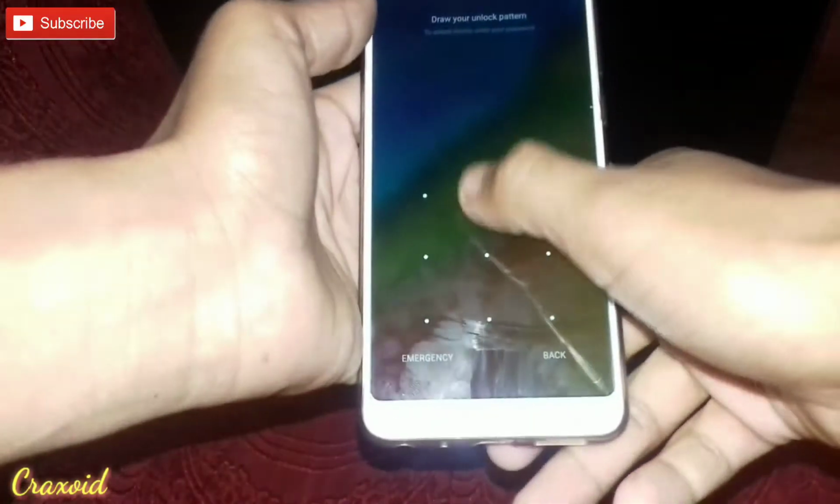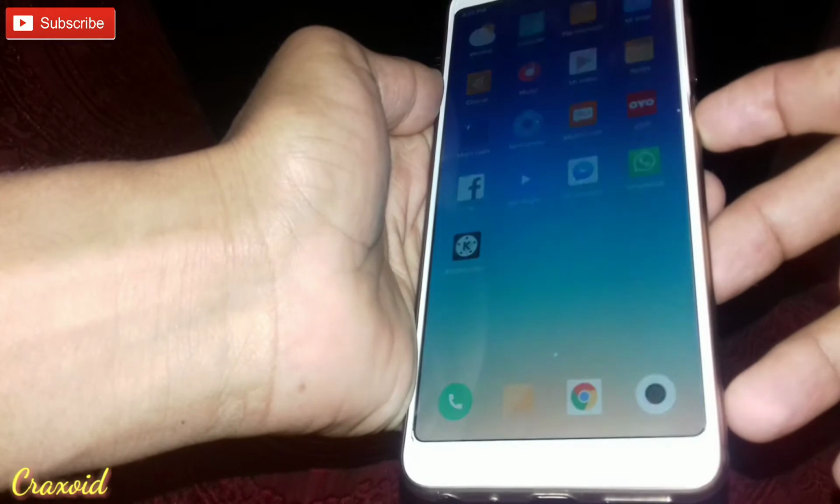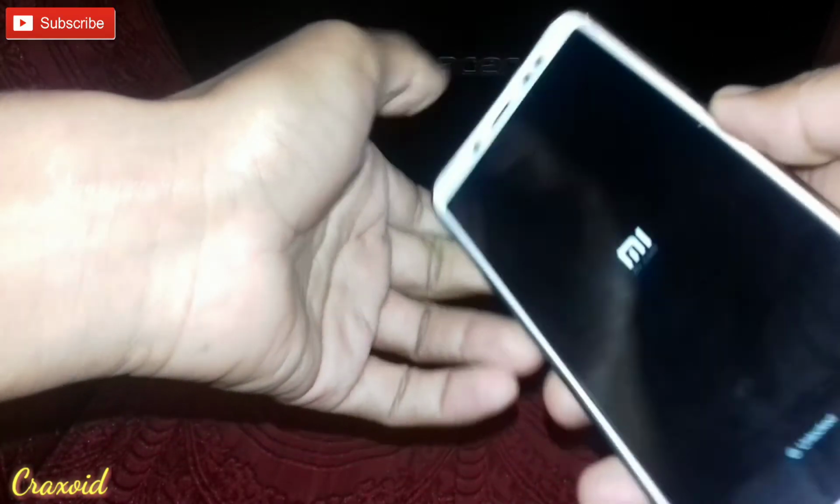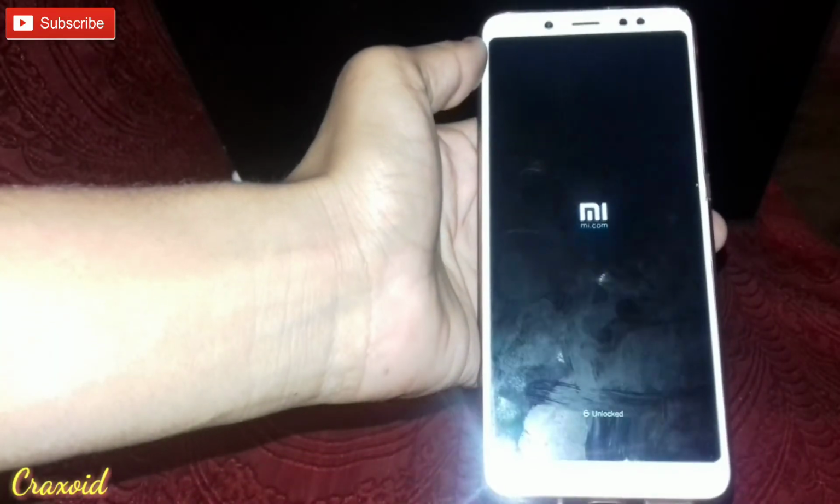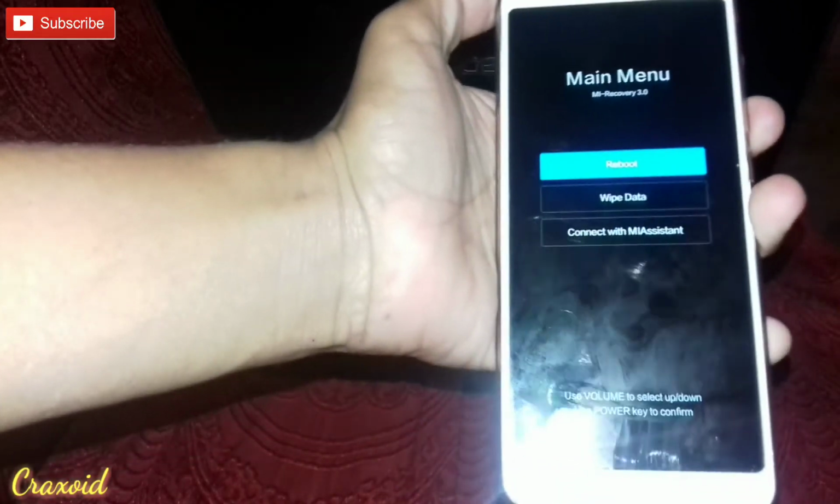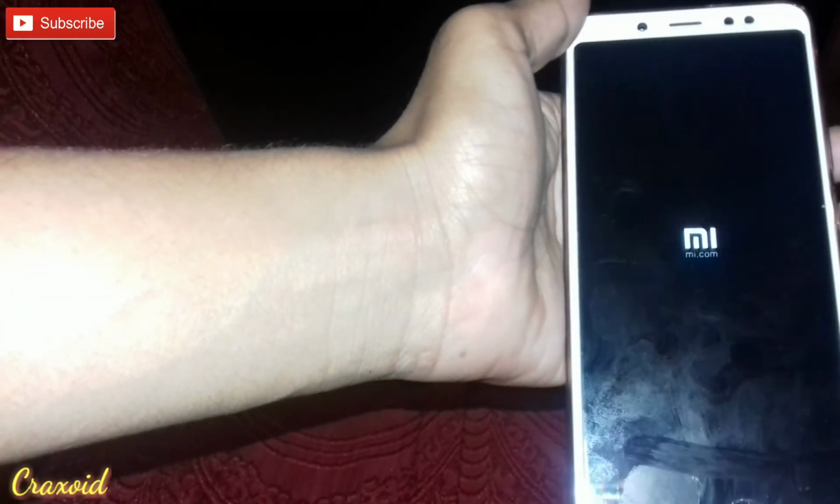Okay, here you can see the phone is on. I'm gonna switch off my phone again and check whether the TWRP is removed or not. So simply press the power button and the volume up button to go to recovery mode. Okay, here you can see the MI logo appears. Here you can see TWRP is completely removed from our phone. So I'm gonna reboot this. Okay, reboot the system. So in this way you can remove TWRP from your Android devices.